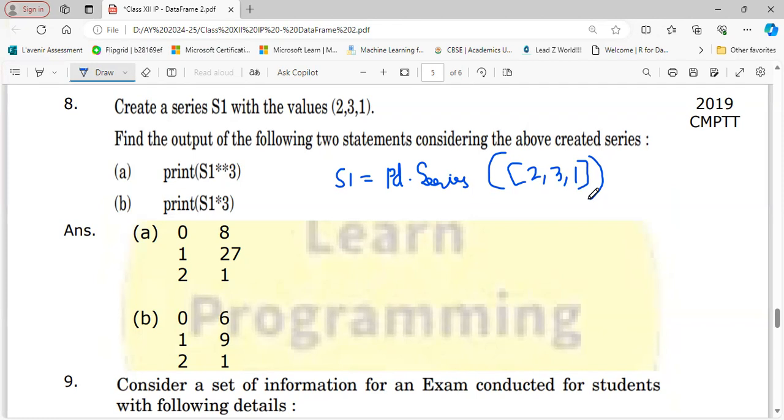Then after that, what is the output of sections A and B? It is asked S1 raised to 3, the double star means exponent, isn't it? Here we know that the series supports vectorized operation, that means the operators will be applicable to each value in the series. So first, what is the value of the series? 2. 2 raised to 3 means what? 8. 3 raised to 3 means what? 27. 1 raised to 3 means what? 1.